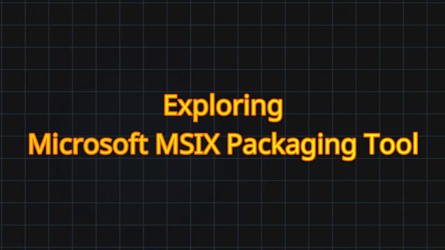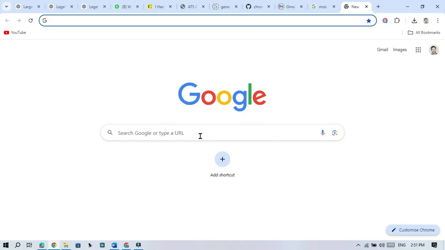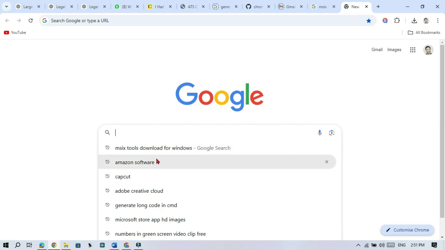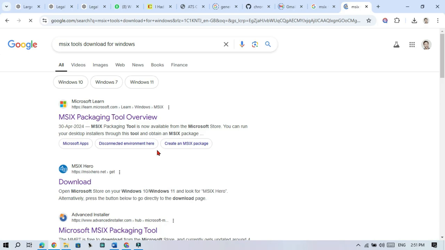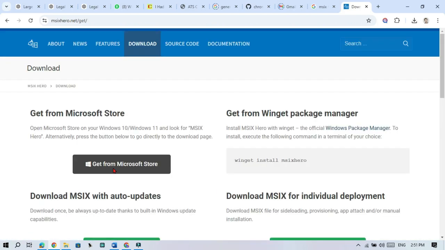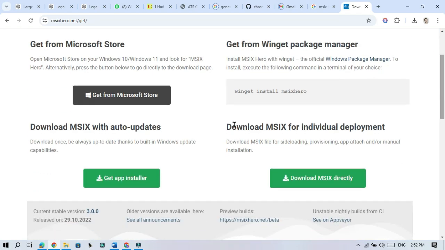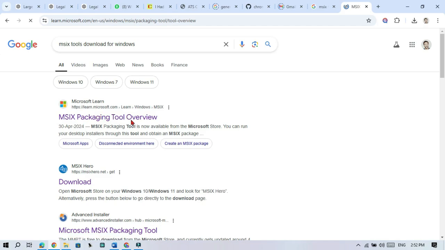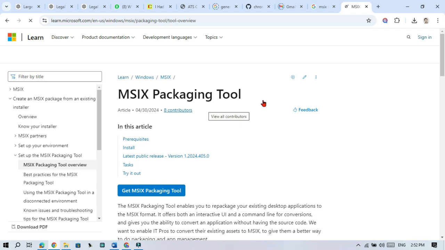What is the MSIX packaging tool? How to install it offline? Let's explore. Open your browser on your PC. Search for MSIX packaging tool for Windows. You can download from websites that offer MSIX tools. You can also download it from the Microsoft Store or via the Winget package manager. In this case, we will download the offline tool directly from the Microsoft official website.